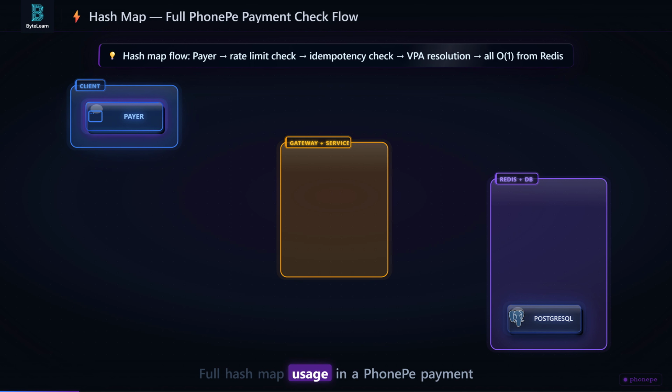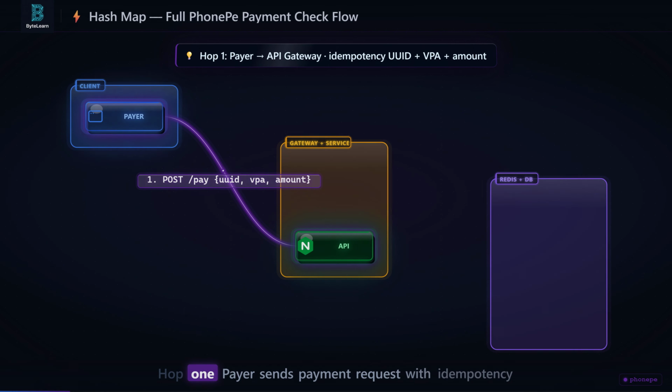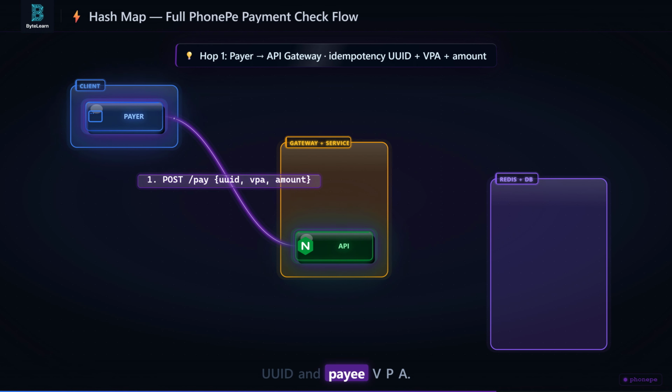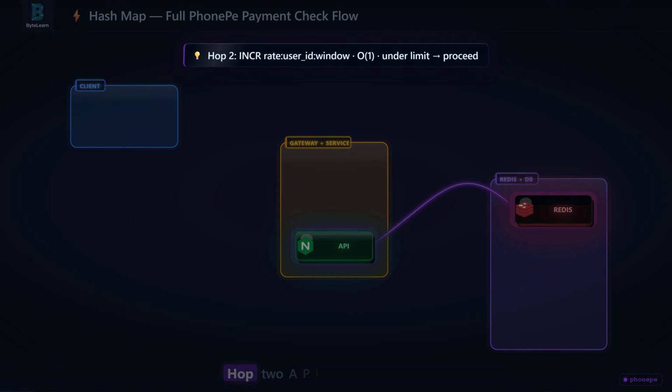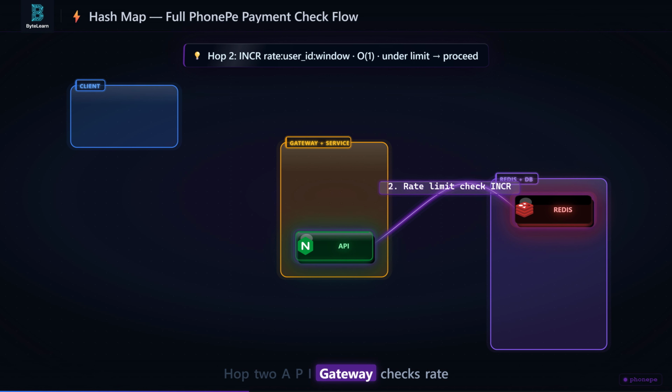Full hash map usage in a PhonePe payment. All 3 use cases, rate limit, idempotency, VPA are O(1) Redis hash map lookups. Hop 1. Payer sends payment request with idempotency uuid and payee VPA. Hop 2. API gateway checks rate limit counter in Redis. Under limit, proceed. Hop 3.